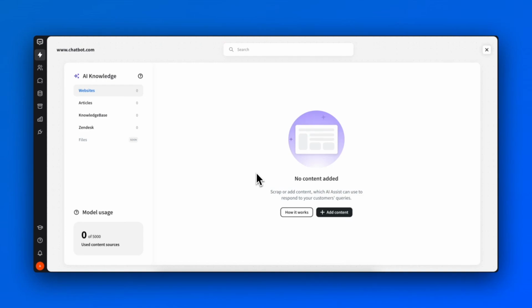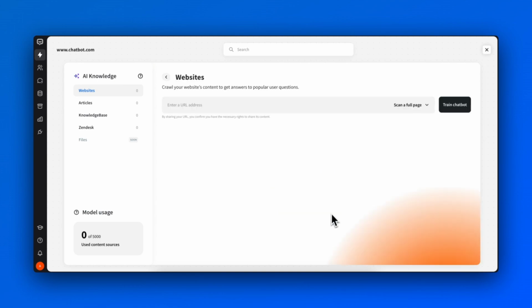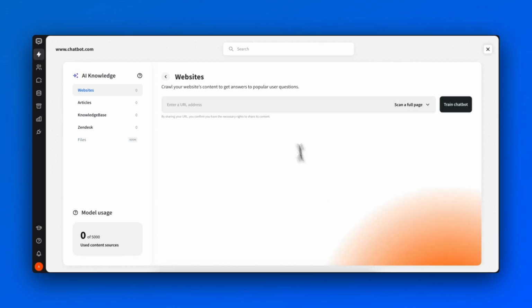ChatBot's AI knowledge section trains your bot using data from various sources, such as your website or help center. It automatically gathers information to help your bot provide accurate and relevant responses to user queries without manual training. To train your bot with AI knowledge, click the Add Content button and enter your source URL.